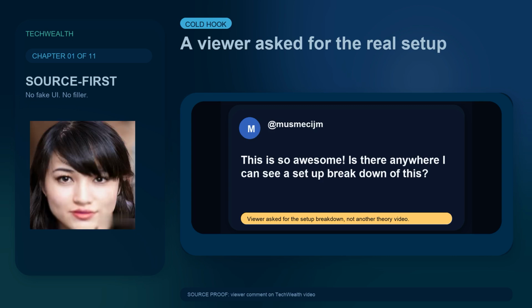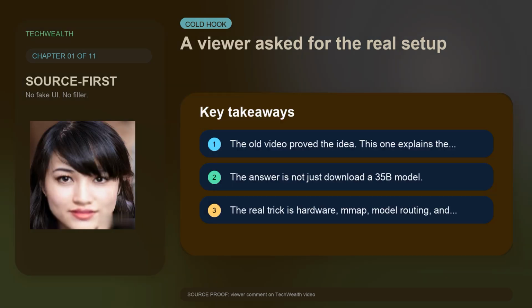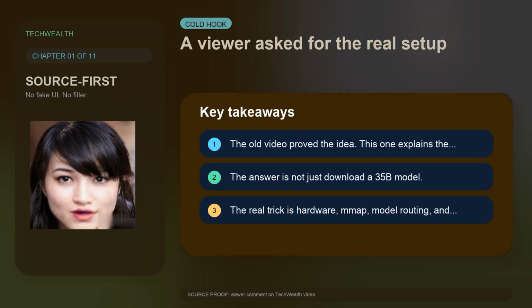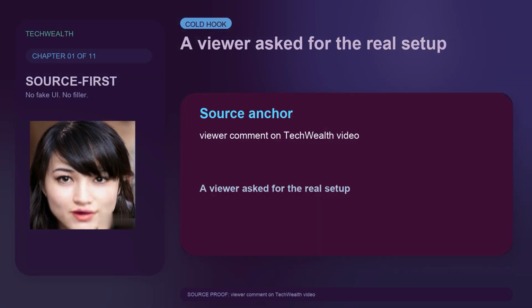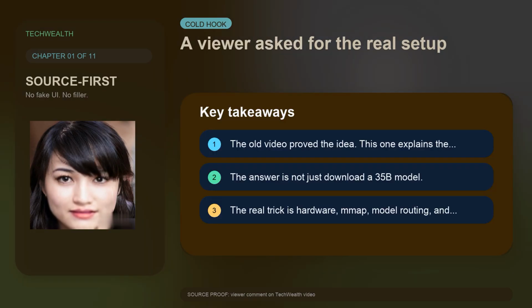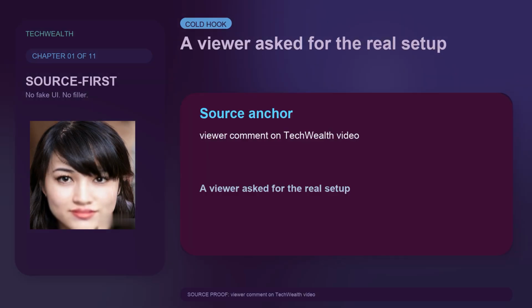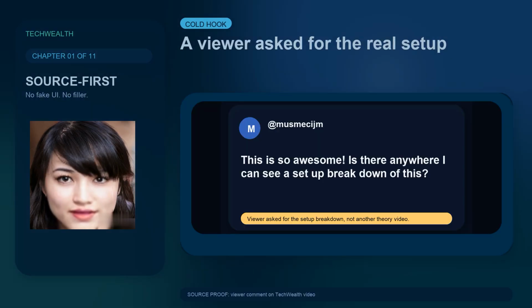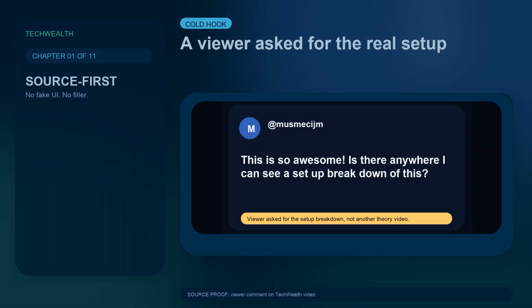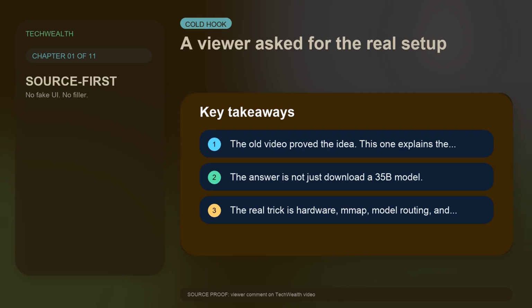A viewer watched the Mac Mini local AI video and asked the exact right question: where is the setup breakdown? That is the gap. The headline says a $600 Mac Mini can run a 35 billion parameter model. But a useful video has to explain what that actually means, what kind of model it is, why memory mapping matters, and why the agent should not send every task to the biggest model.